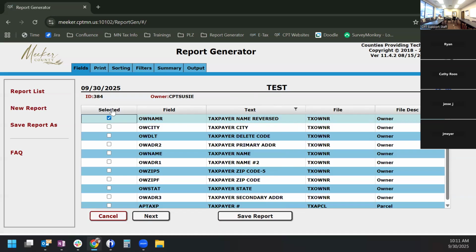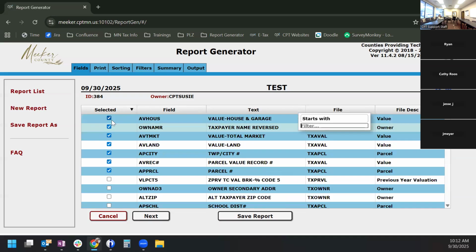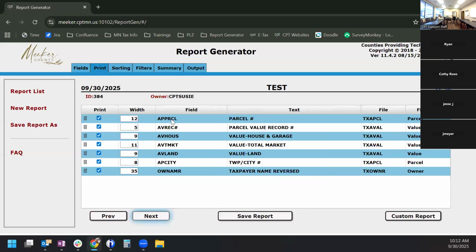If I want to see the fields that I have, I can sort over here by selected and get them. Oh, oops, still giving me this. I've got to clear that filter. And it'll get me the fields that I've selected. I can also go into the print tab and see all the fields that I've selected. And if there's something that I want that I don't have, I can go back to the fields tab and grab those.